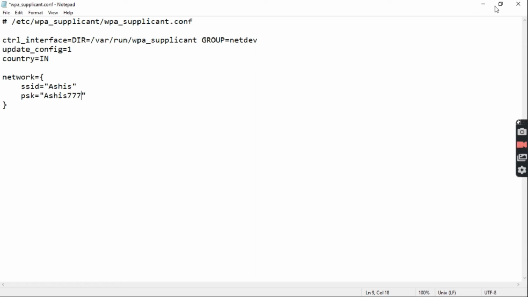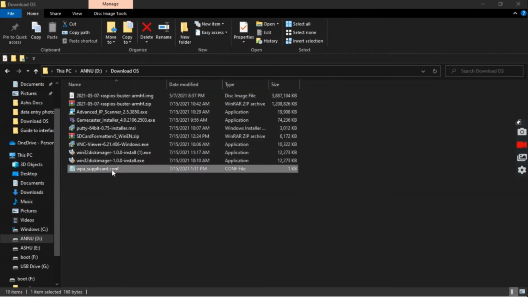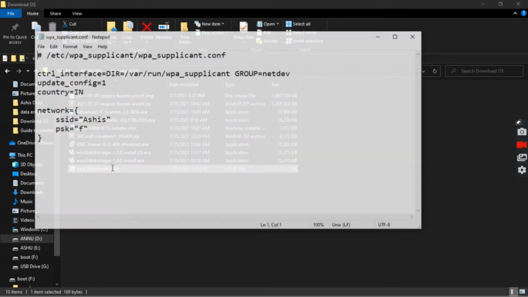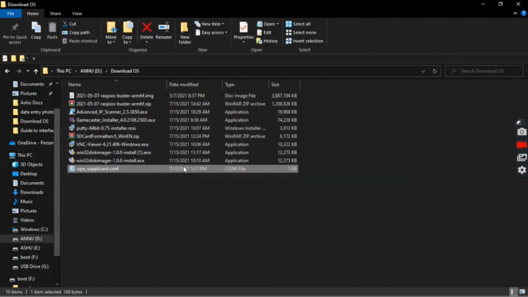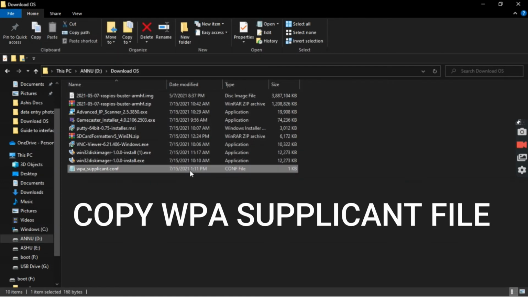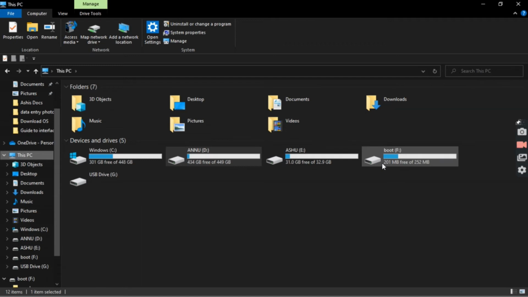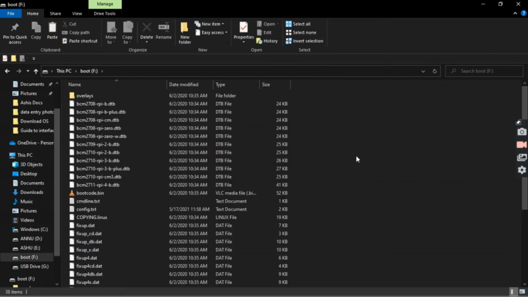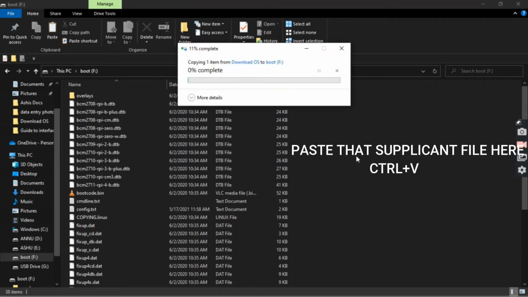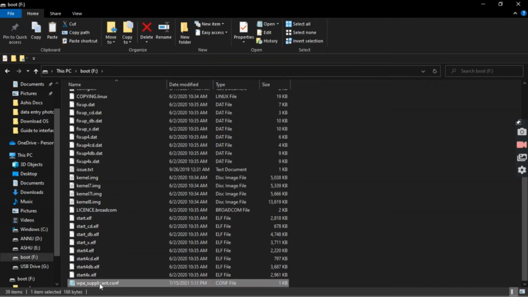So the next part is just save it. After editing this one, save it, go back, and just check it one second. See, we have already done this. Then copy this folder, go to that boot folder under This PC, the name of your card, which is now named boot. Go to that boot, press Control V, and paste the WPA supplicant file over here.